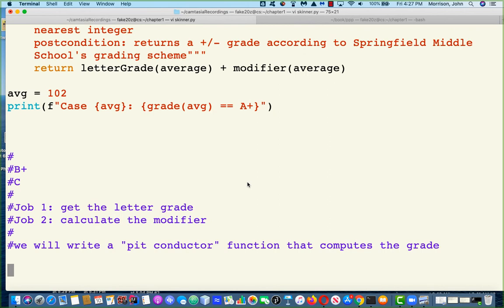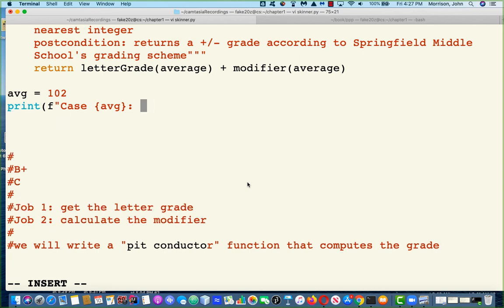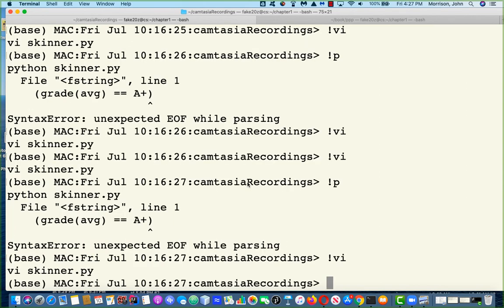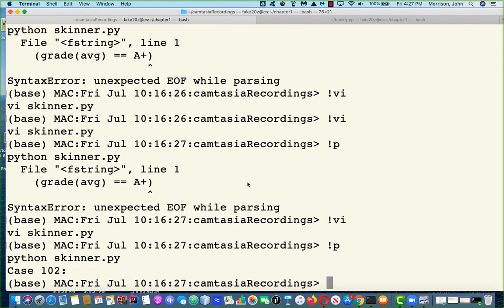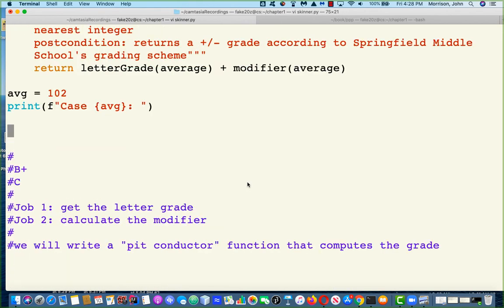All right, it says grade of average. Wait a minute. Let me just do this. I'm just going to run this much and see what the heck is going on here. Oh, come on. Make sure the problem isn't somewhere else. Okay, that's it, case 102. All right, that worked.